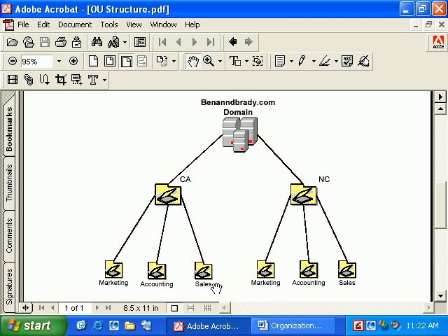These sub-OUs, though, the reason we created these for the benandbrady.com domain is because we have different needs for these departments. Okay, the marketing department may need a certain piece of software, such as some sort of Microsoft Office application that maybe the sales department doesn't have a need for. Maybe marketing and accounting need to access Microsoft Access, whereas the sales department doesn't. They may have a different need. They need to use the software Symantec ACT contact management software. Okay, or we have additional restrictions. Maybe we don't want the salespeople on the internet, so we restrict the internet from the salespeople.